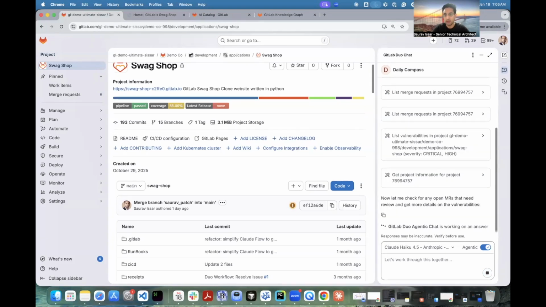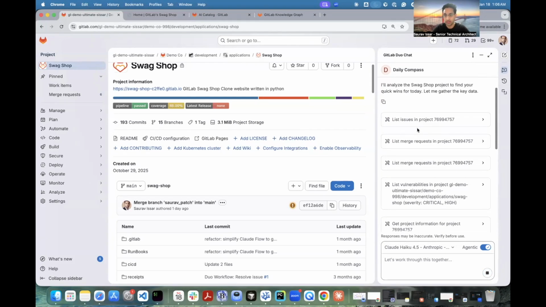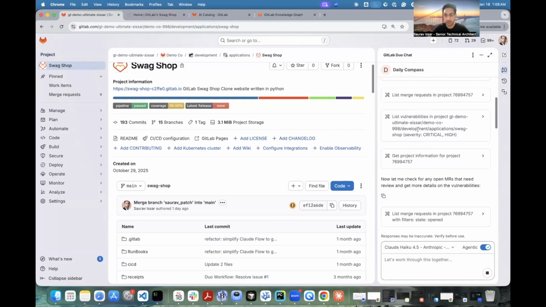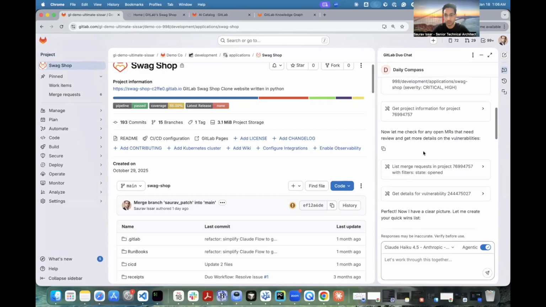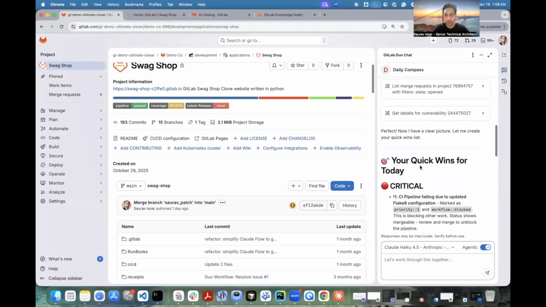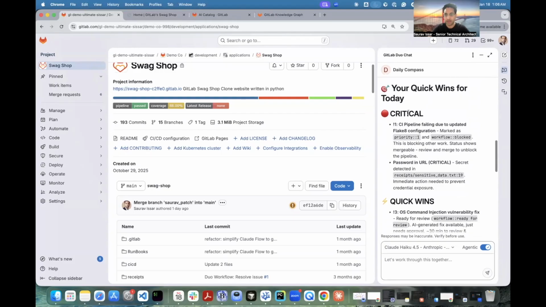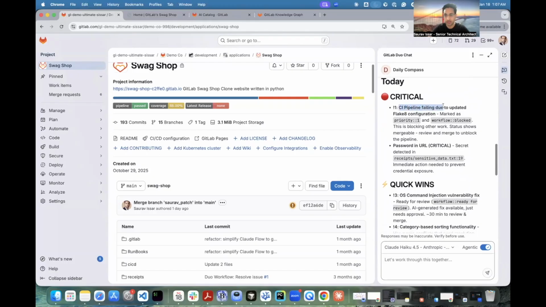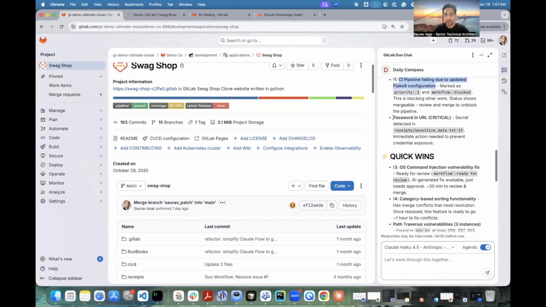So if you see here, it's going through the whole list of issues which are already available. It's also going through the merge requests, understanding the vulnerabilities, and getting all the project information to provide us quick wins for today. So it has provided us critical wins that we can work on. One of them is to fix a broken pipeline due to a flake configuration issue. It also finds there's a password detected in one of the files in the project. So that's again not a good practice. So we can work on this to fix.